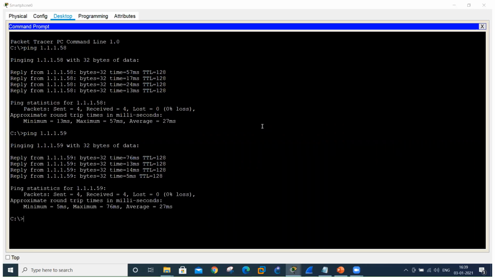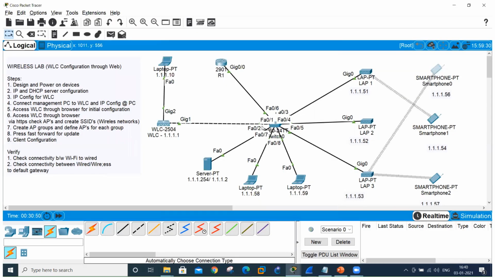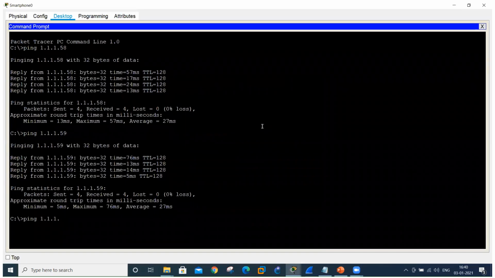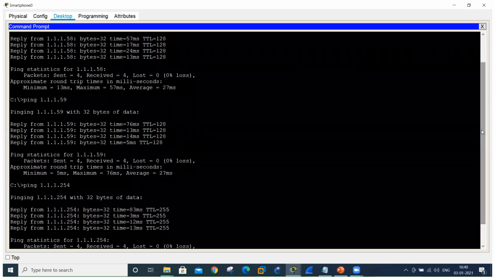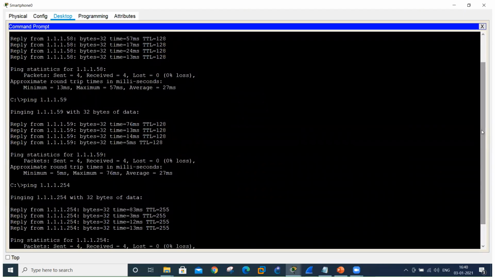So we have got the connectivity between the smartphones and the laptops. Now, what about the smartphone to the router, the default gateway? Is that working? 254? That also works absolutely fine, which means the smartphones can get connected to the internet as well, because that router we have considered as the ISP router. Okay.